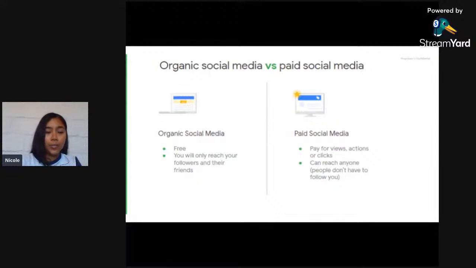So with organic social media, views, actions, or clicks from posts are free. The content appears on your business profile and in people's news feeds, but you can only reach your followers and friends of your followers. But with paid social media, you pay for views, actions, and clicks from posts or ads. Your ad can appear in more places and you can reach anyone. People don't have to follow you.